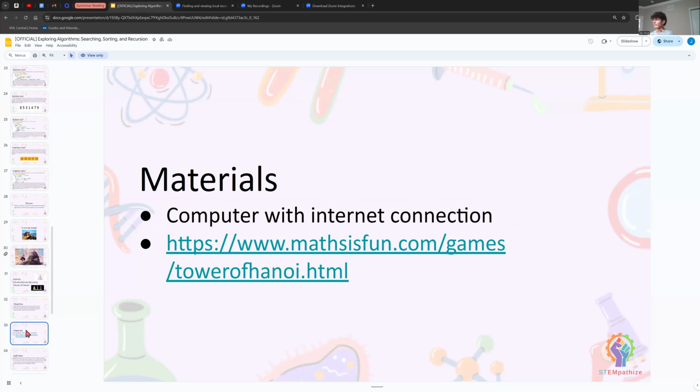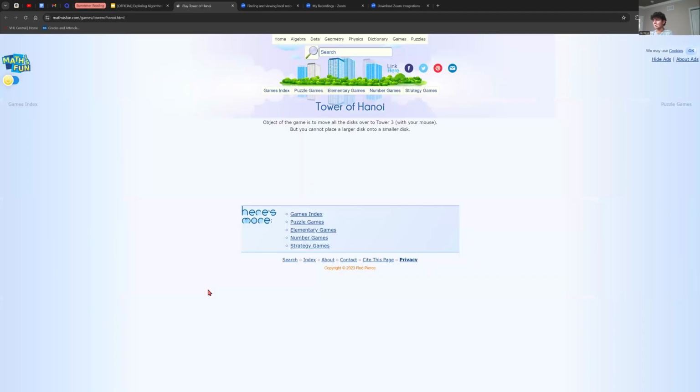Okay, all we're going to need for this is a computer with an internet connection, which I'm guessing you all have. And then what we want to do is open this link and open up the Tower of Hanoi.